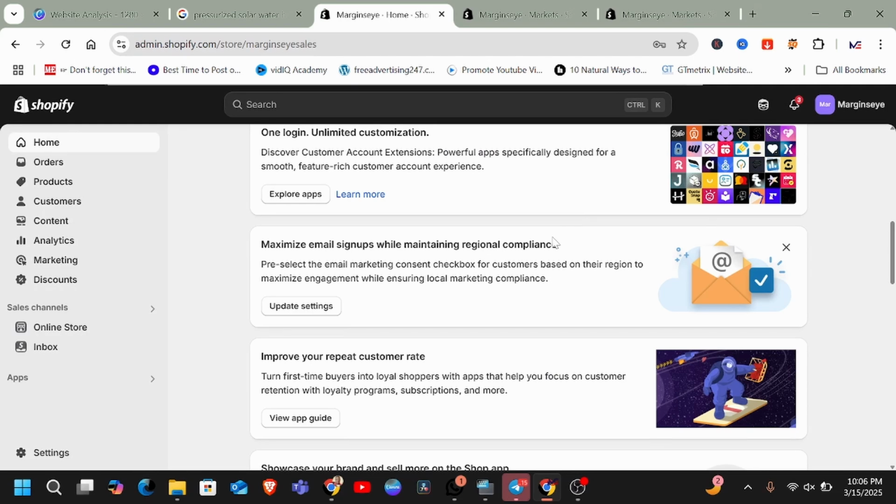Live chat is one of the best ways to engage or communicate with your customers. If you want to add a live chat on your website or on your Shopify website, then you're going to have to use an application which is provided by Shopify for free. Now, this application is called Inbox.